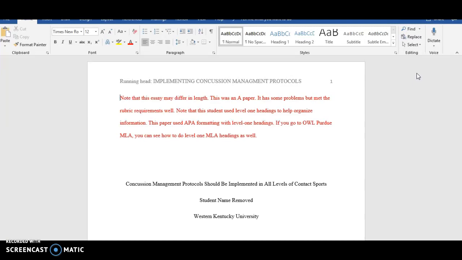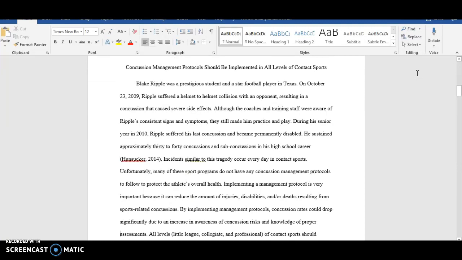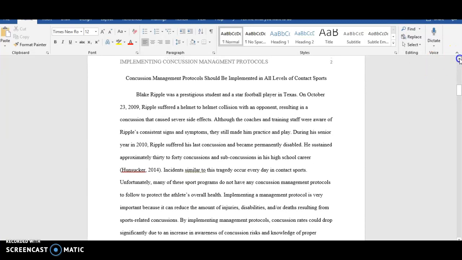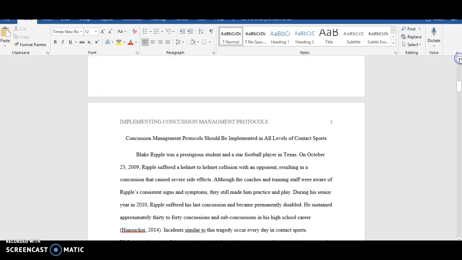But this was a concussion management protocol paper that is pretty good. This person has all the right components. Now remember, this is a student example. So if there are errors, I didn't correct those in this because I want you to see a true example of an A paper. So if you look at this one, this has a 2.